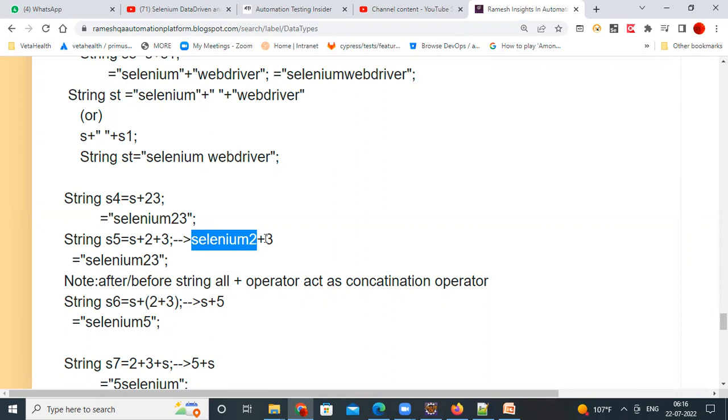In the next iteration, it will calculate with the 3. The output, Selenium 2, is a string already. Plus 3: again string plus 3, right? String plus number, the 3 will go and join with Selenium 2. So the output you will get is Selenium 23. Always remember, left to right, first two will calculate. You observe, one is a string, the other is a number, but string plus number, the output you will get is a string only. Number plus string, you will get a string only. If you remember this concept, it is easy for you to calculate.